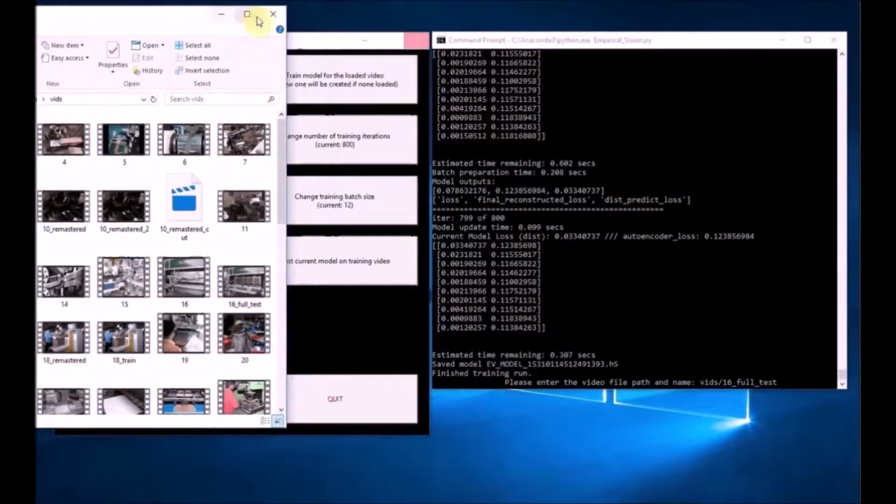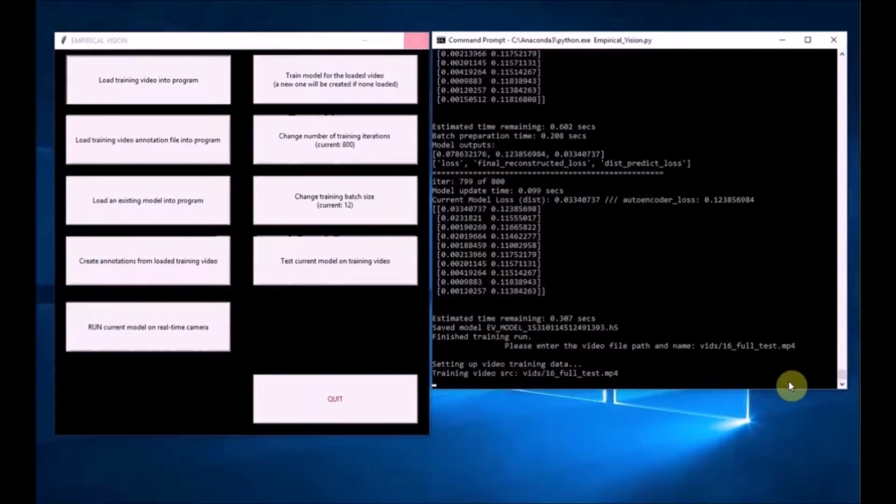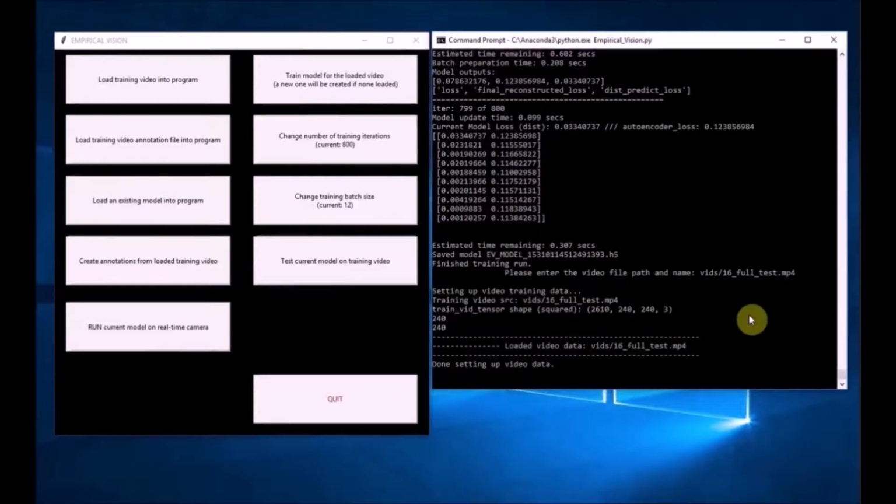Now we're going to test it on a longer video clip of that machine, going for about 2 minutes or so. All right, so we're loading the video. We just do everything by direct file path, very easy to use, very intuitive. And now we're going to test it in real time.